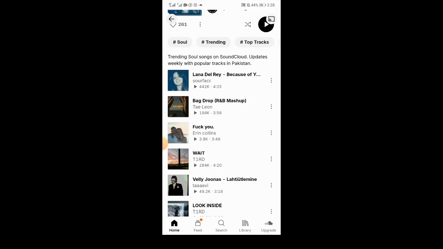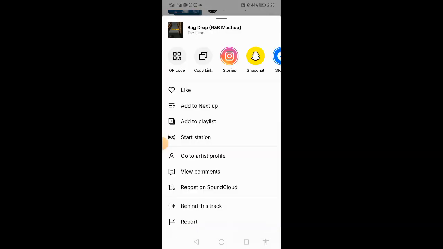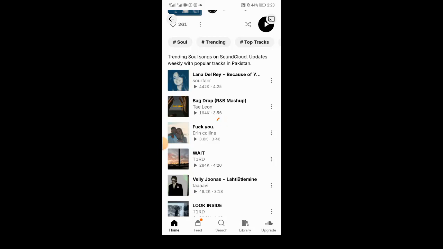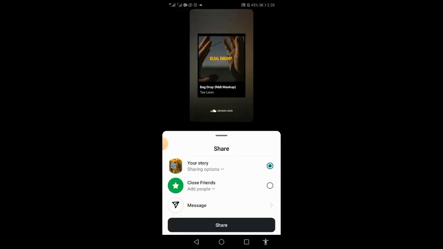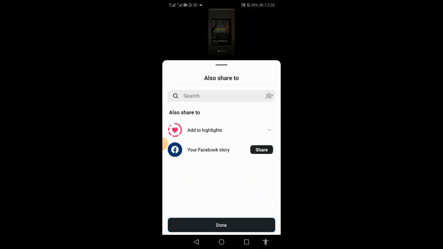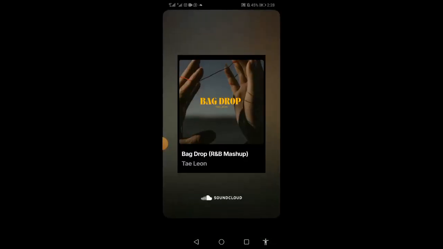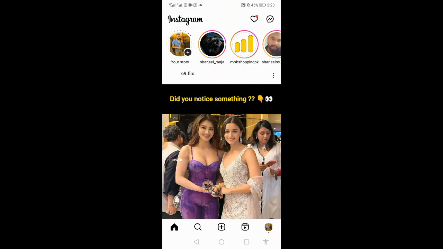I will randomly choose one of your favorites. So go to the three dots and there is the option of stories, share to stories. I will click to share to Instagram stories. So you see the SoundCloud song automatically gets added to stories. So I will share it, and again done, and it will be posted on my Instagram story.